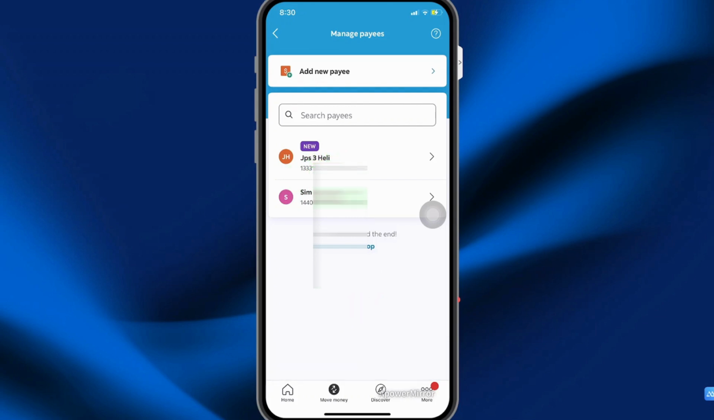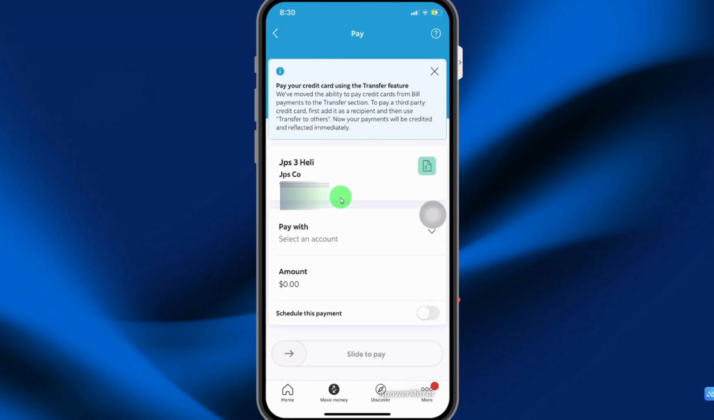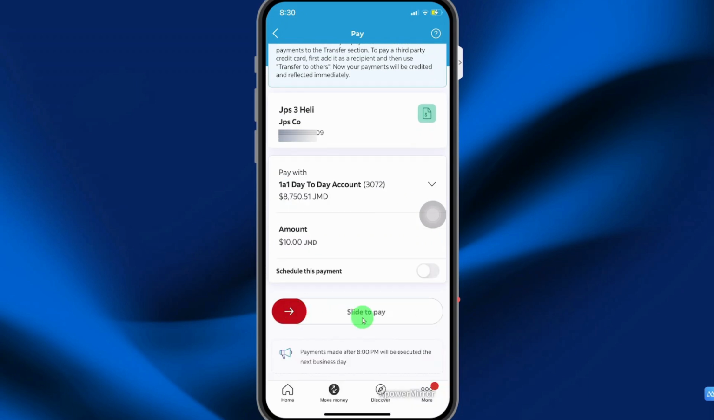So from this section, you can select the bill payee, right? And then select Make a Payment. Select the account that you want to pay from. Enter the amount that you would like to pay. And then you simply select Slide to Pay, and that's basically it.